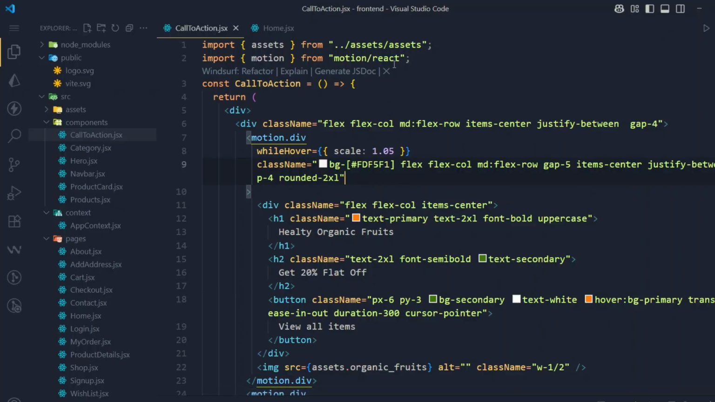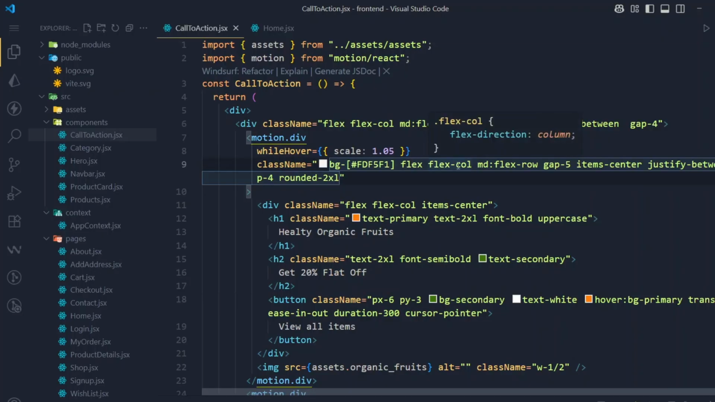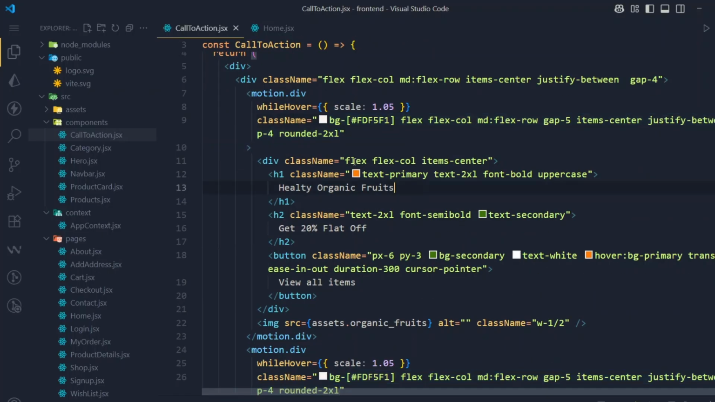Okay, this is our div. Here flex will be column, md flex row, items center, justify between and gap of 4. Then here the background, and this flex will be column. Okay, below this div we have flex column with a gap of 3. We have not provided gap of 3 items, we don't need items center, we just need a gap of 3.